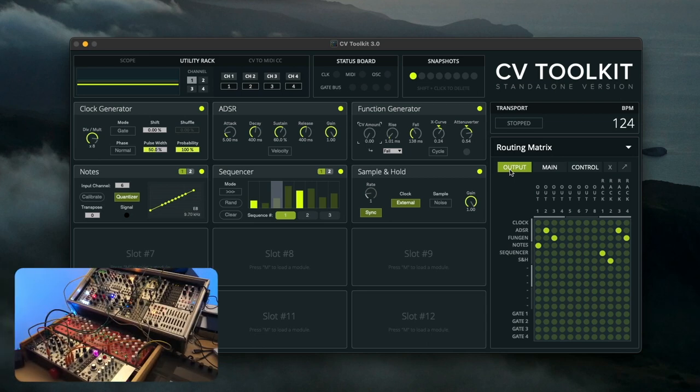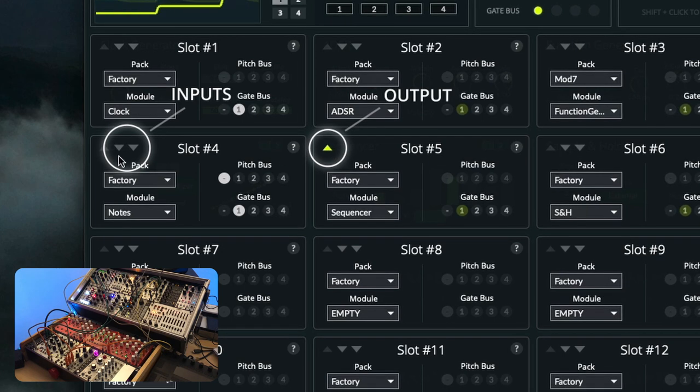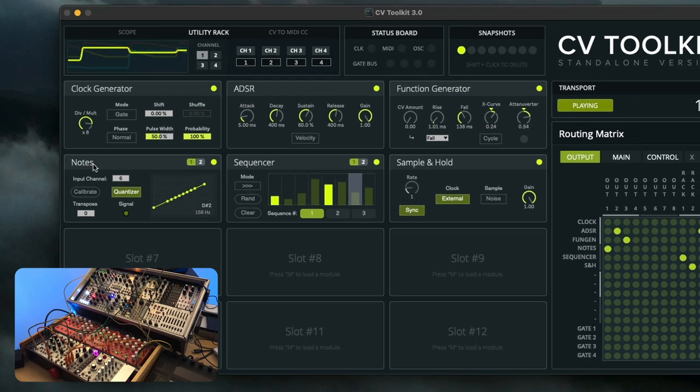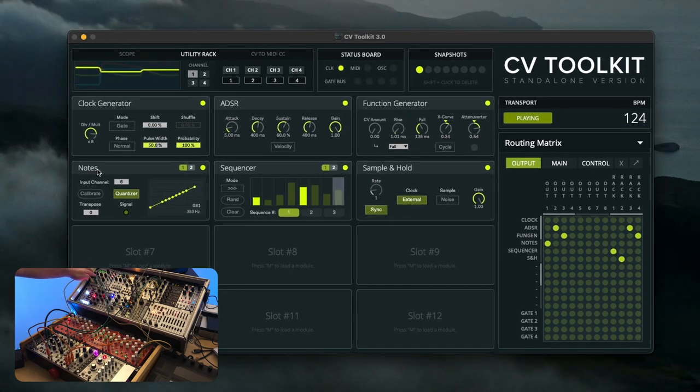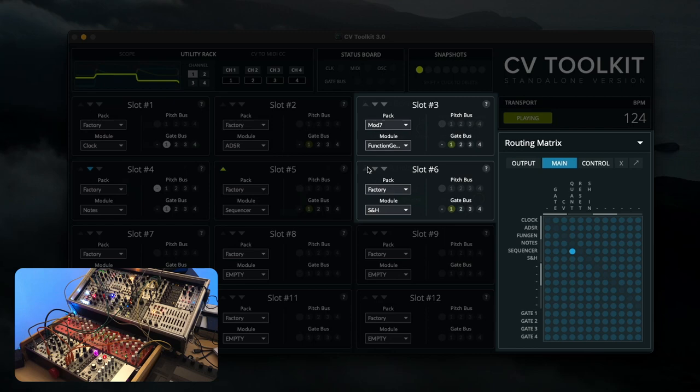To use Quick Route, first open the slot loader by pressing the letter M on your keyboard. The new arrow in the top left corner corresponds to that slot's output. To route it to an input of a different module, simply click on the arrow to activate Quick Route and select one of the inputs of a different module. When you route a signal using Quick Route, CV Toolkit automatically updates the routing matrix to reflect that new connection.